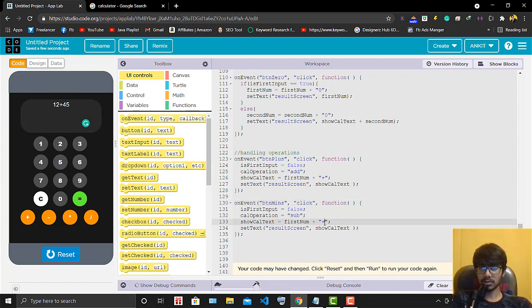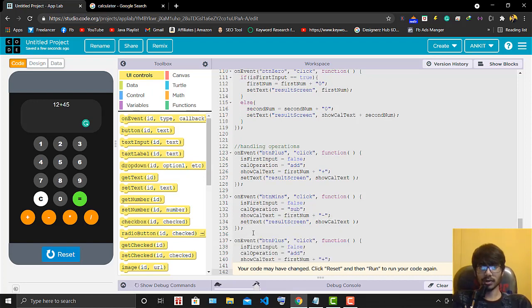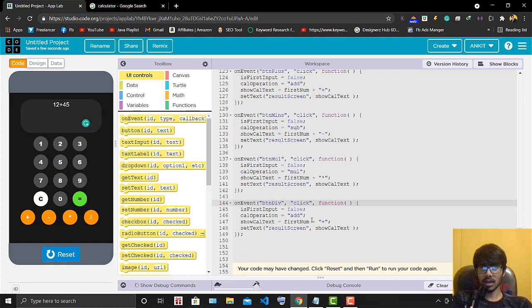I will just put the sign of subtract, and like this I will do it for v, and here I will just press the divide button. Now it's working, right? So we will move ahead and let's see what we have to make. Now we have to play with the equal button, right?